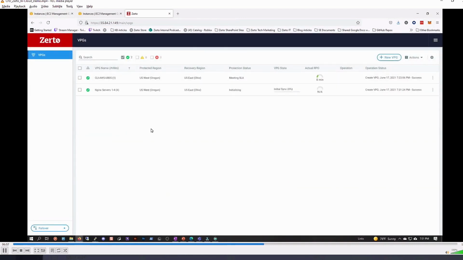And just like Heis's demo, we create the VPG and then we instantly kick off initial sync, create those snapshots, get them replicated over for the initial seed. And then we effectively enter into continuous mode. And at that point, it just happens at the intervals that we set. So the 30 minutes and the 15 minutes between the two.